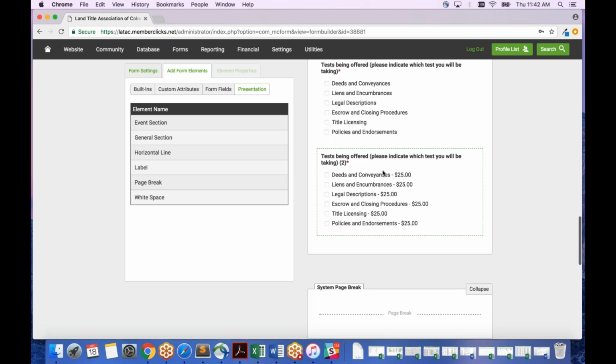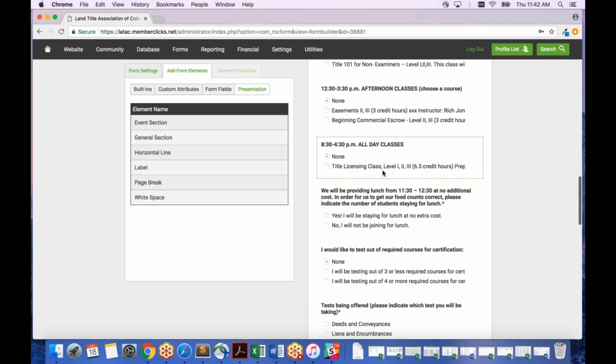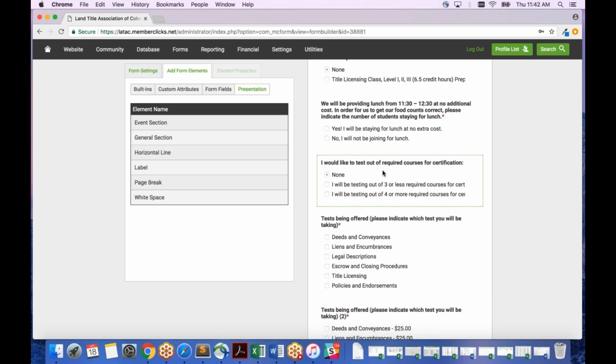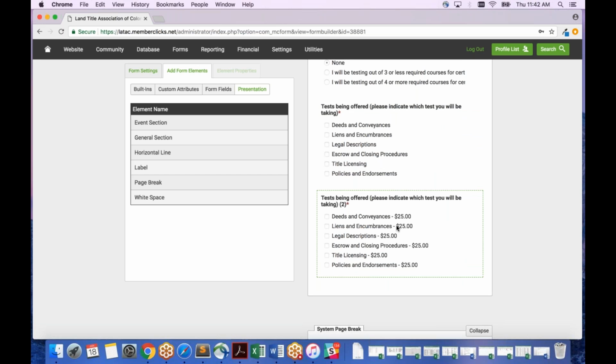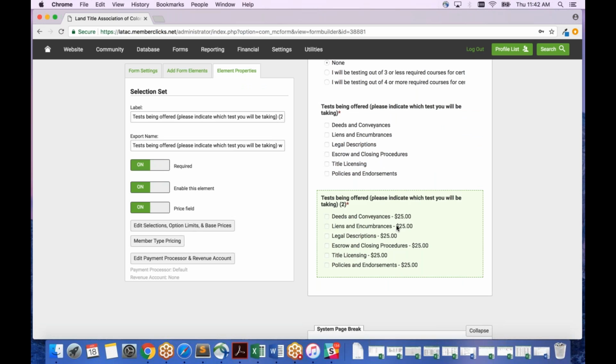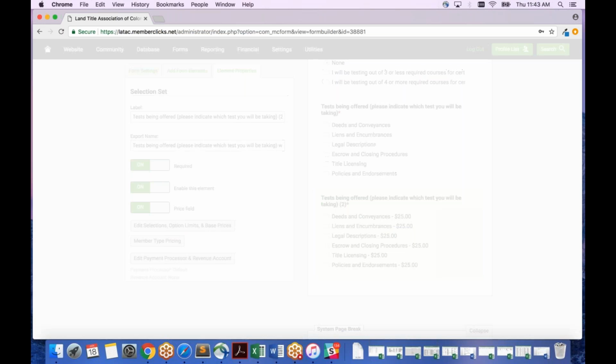Yes, delete. I have a quick question. Yeah. So go to our regular form, to where it says test being offered. Just slide your mouse down just a little bit. Can you just say, oh, I need to add another test? Do I just click on that, or do I just see it from the left? Oh, I want to add another test on there. Oh, like another option they could select? Right. You would just edit the selections, option limits, and base prices.